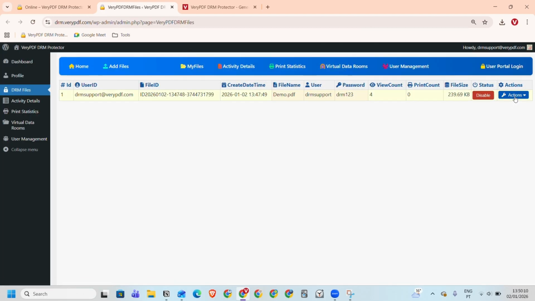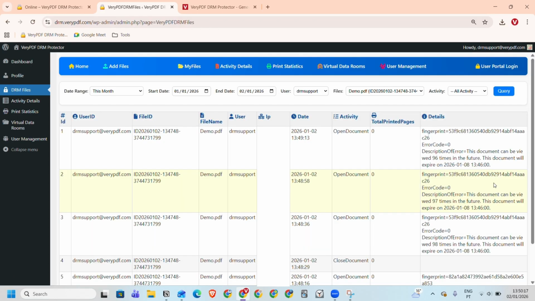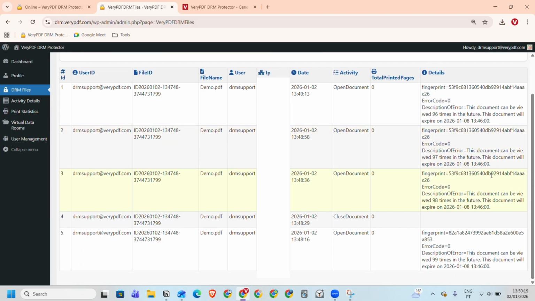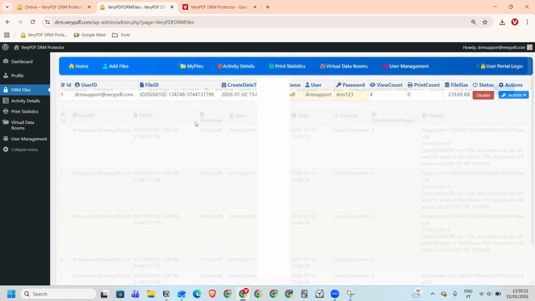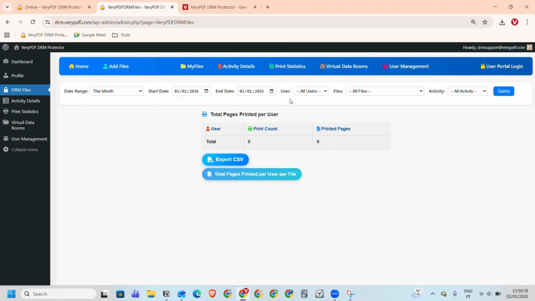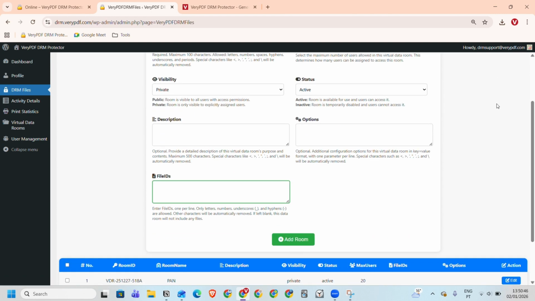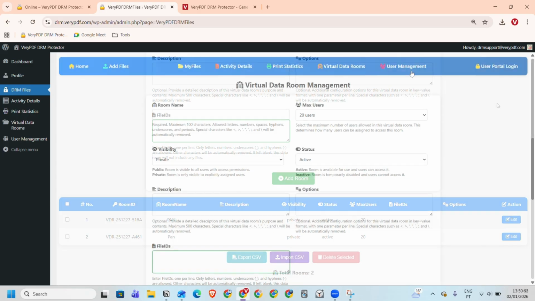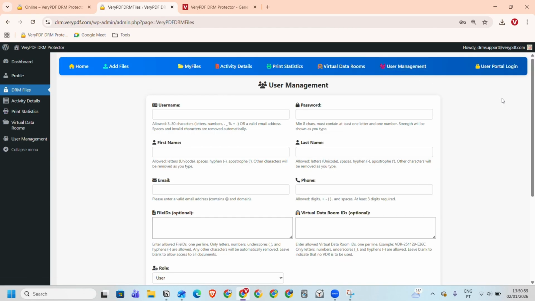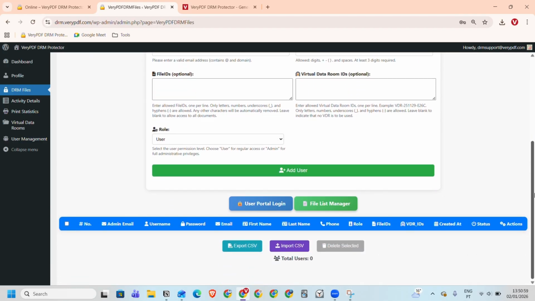User activity is recorded in detailed logs, allowing you to monitor when documents are opened, where they are accessed from, and by whom. You can see your own activity. You can look at print statistics if you enable printing. VeryPDF DRM Protector also supports a virtual data room for securely sharing multiple documents with controlled access. User management features allow you to assign documents to specific users and restrict documents so only selected users can access them.